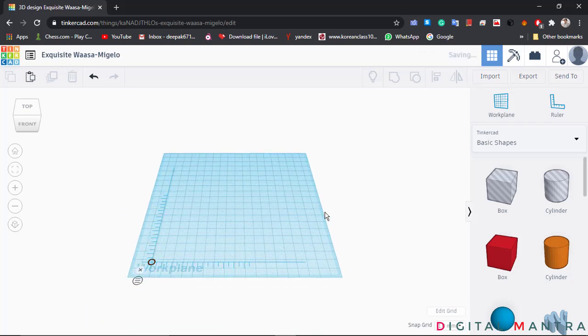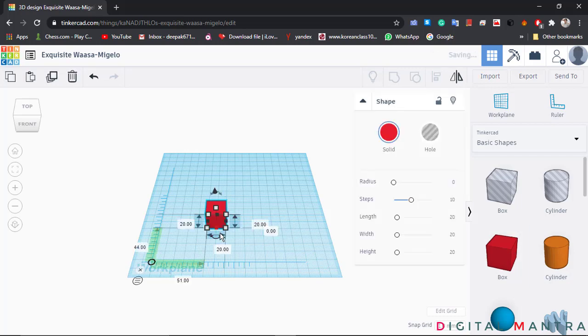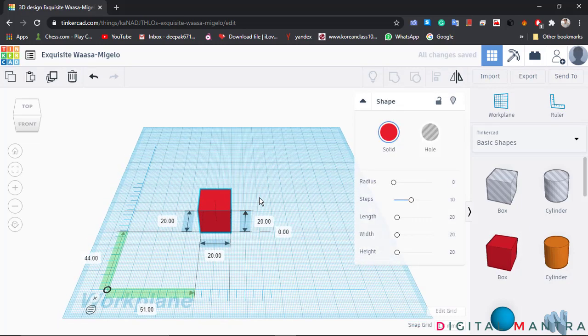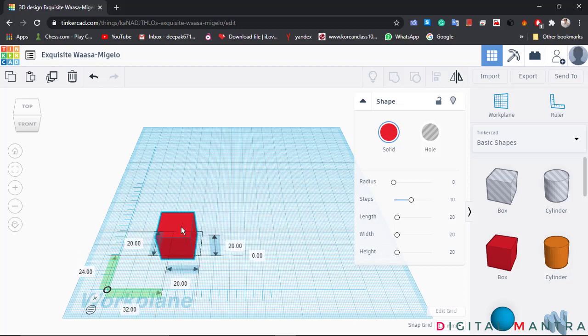Now we will drag a box. By dragging the box inside the work plane, you can see there are certain changes on the overall interface. You can see this ruler is taking the reference as the left endpoint of the box. Here it is providing the dimensions as 44 and 51. When we drag it like this, you can see there are changes in the ruler values.